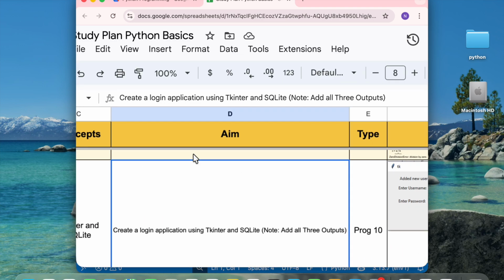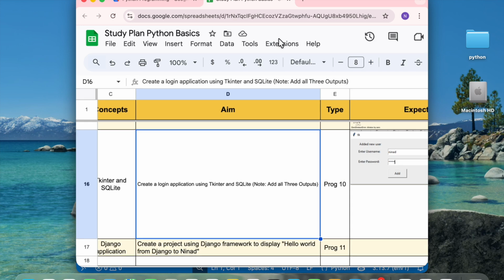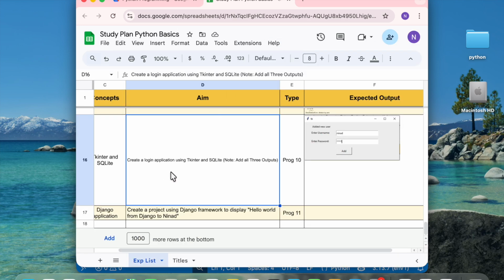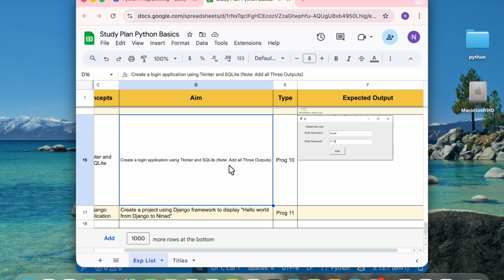Our problem statement says: create a login application using Tkinter and SQLite. Note all three outputs. We have one output saying new user added, another saying a user already exists, and the third saying incorrect username or password, which we usually have. So let's start with program number 10.